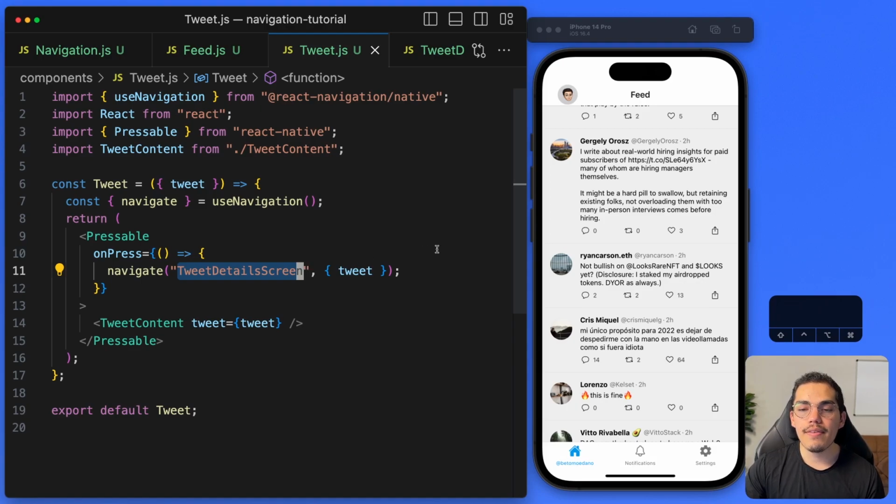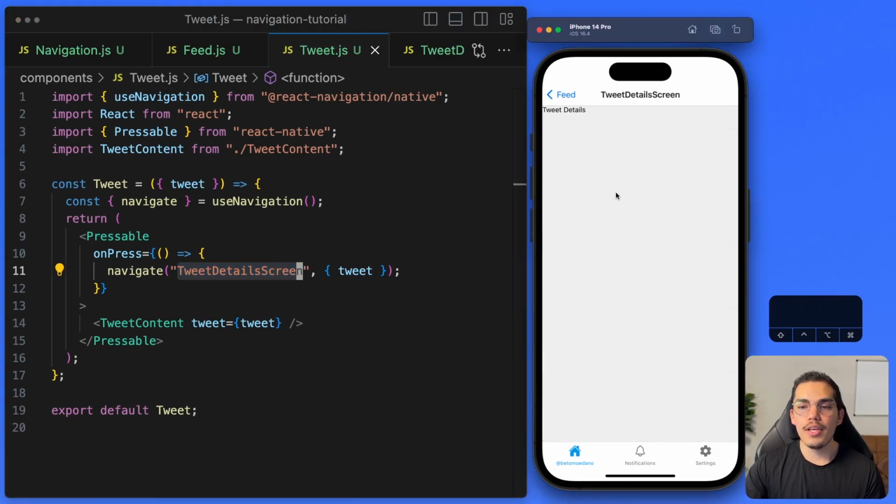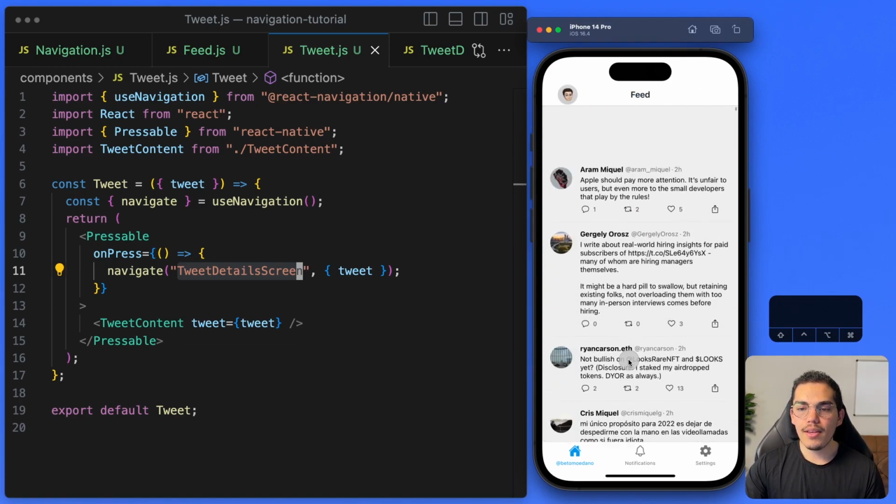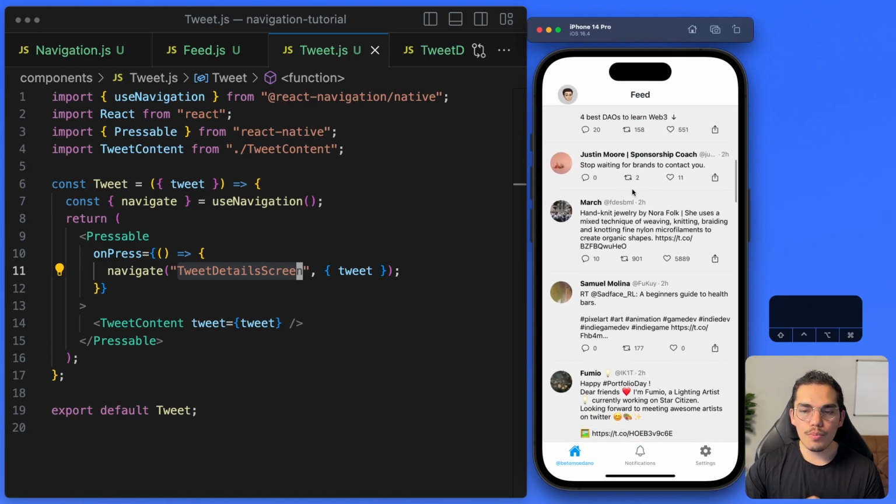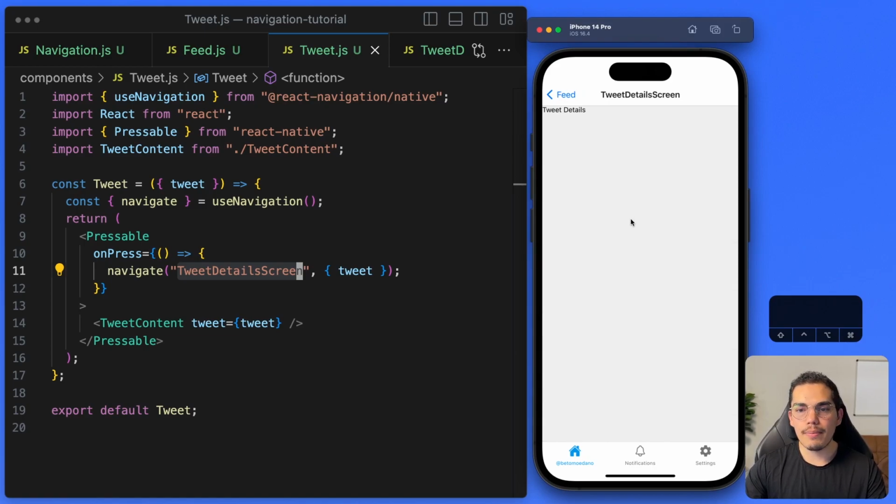Now, if I hit save now and I press on one of these, you're gonna see that we are navigating to this screen, okay? But each component is navigating to the same screen. Nothing crazy is happening here.